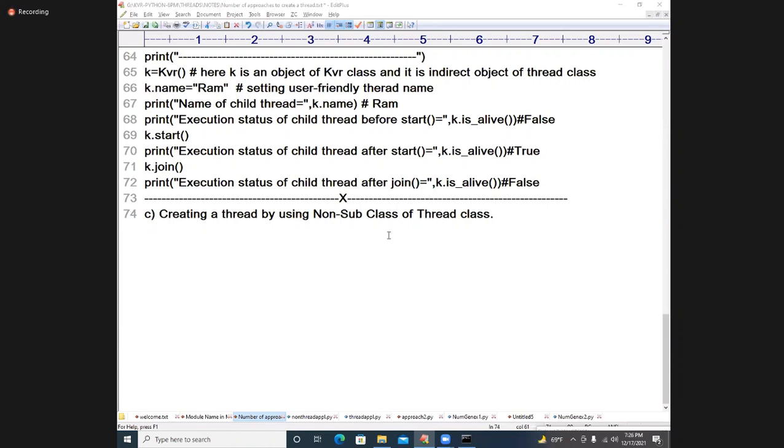Non-subclass of thread class. What do you mean by non-subclass? Non-subclass means what is not there? Inheritance is not there. Definitely inheritance is not there. So we will define a normal class.